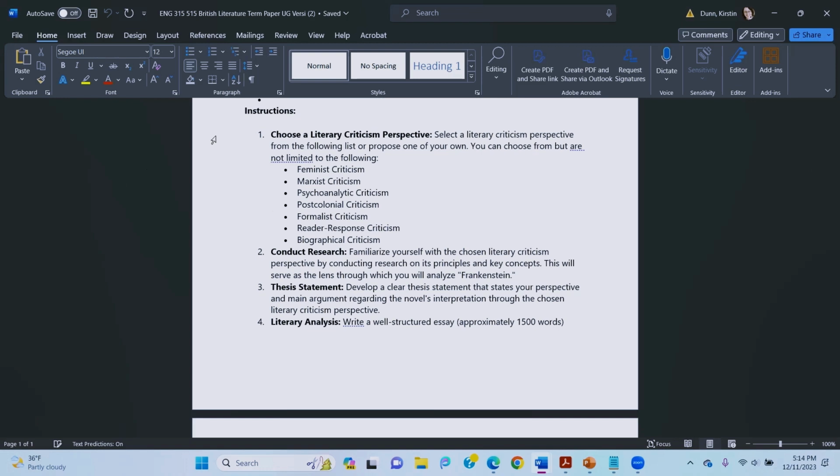Conduct research. Familiarize yourself with the chosen literary criticism perspective by conducting research on its principles and key concepts. This will serve as the lens through which you will analyze Frankenstein. Thesis statement. Develop a clear thesis statement that states your perspective and the main argument regarding the novel's interpretation through the chosen literary criticism perspective.